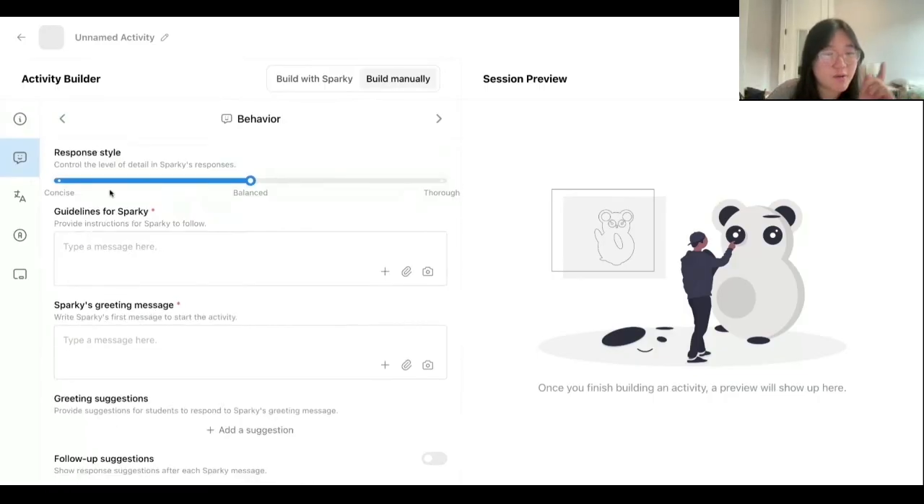And then we have response style. This is something that's new. You can ask Sparky to set, on a spectrum, how detailed and long its responses should be, because we've been hearing a lot of feedback that AI tends to be way more verbose than needed. So we added this direct control in Flint. And through the build with Sparky, it's good to remember that you can control this and tell it to be more concise or more thorough depending on the activity.